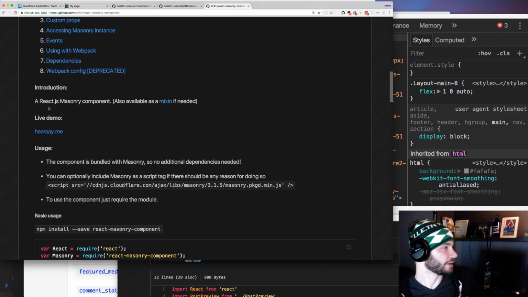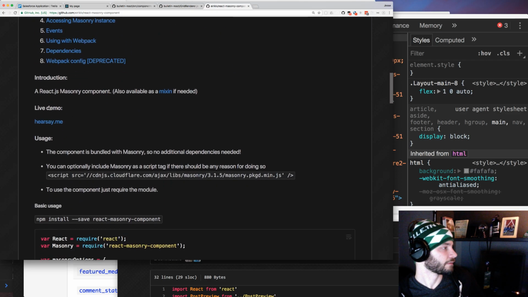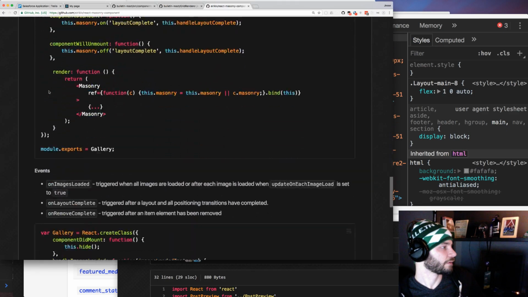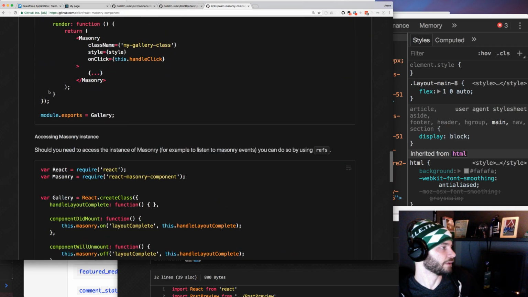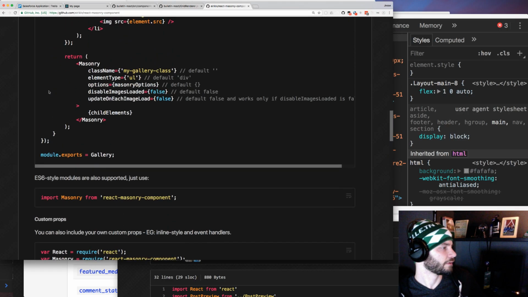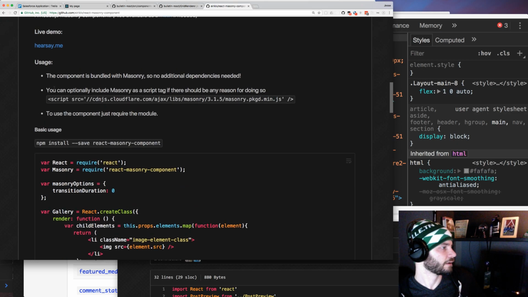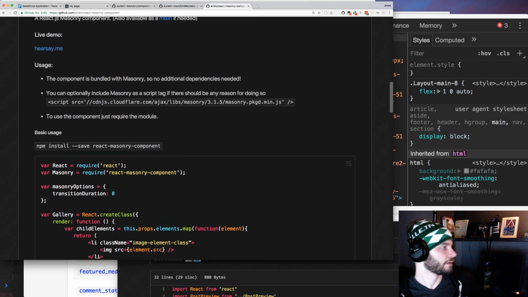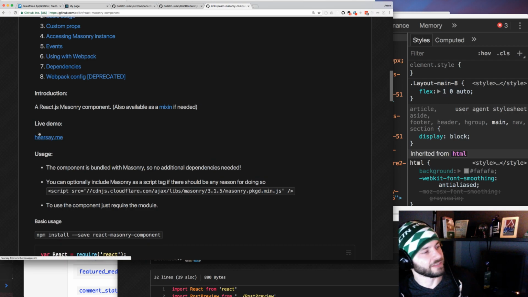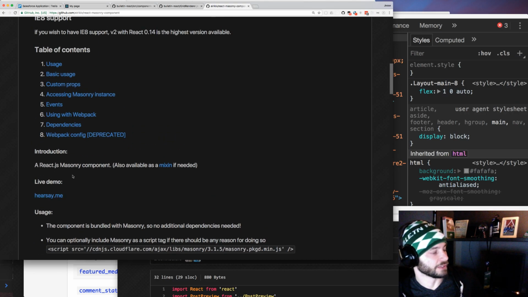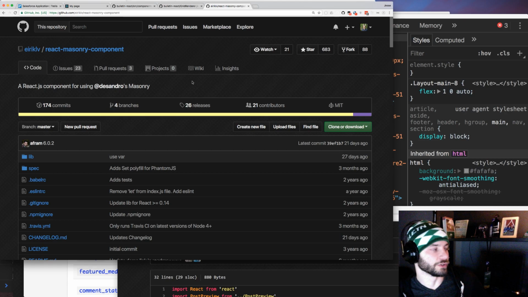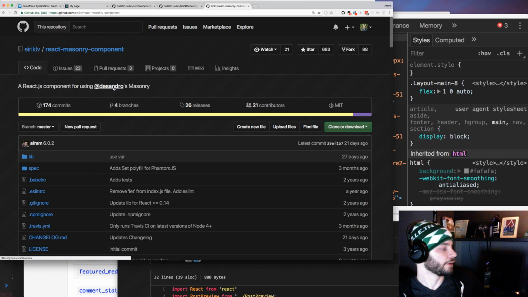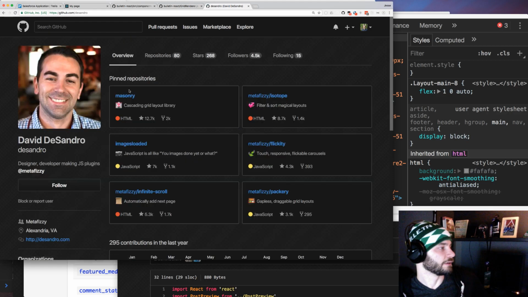I wonder if there's a link. I'm actually surprised that there's not a link to the original site. If you look up Masonry or Isotope as a JavaScript plugin, you should find it, and you'll see more demos and what it could do. Ah, here we go. There's a link to Desandra's page.